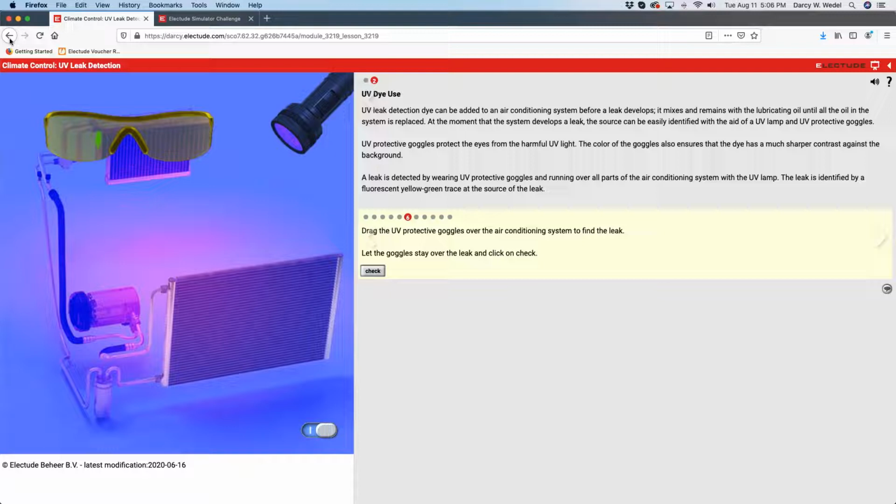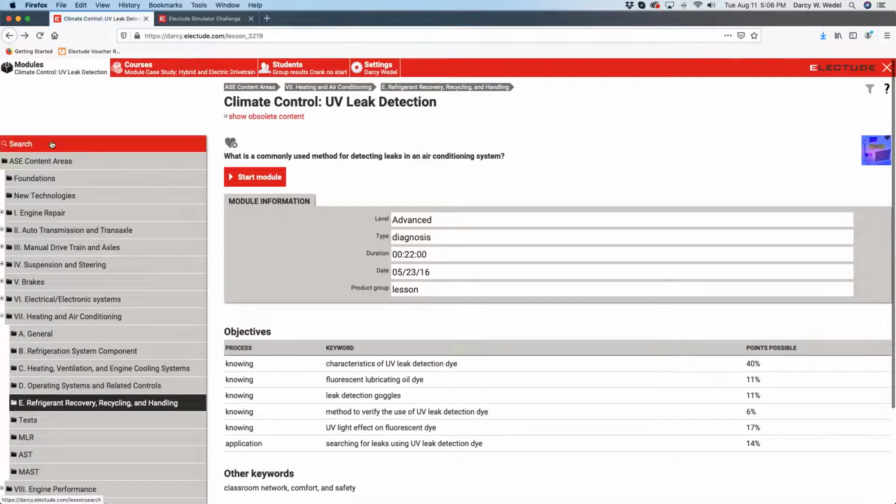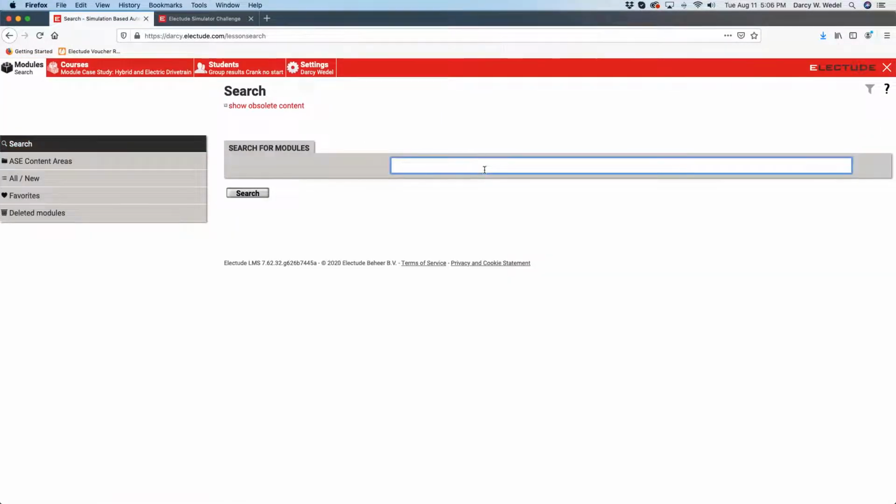The electrical area, a lot of good. Another good lesson is fault finding.